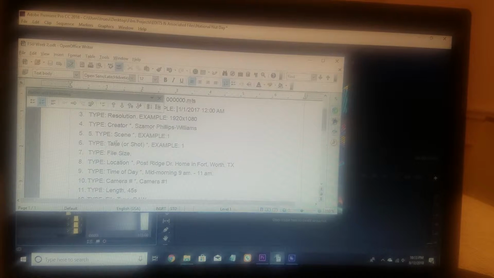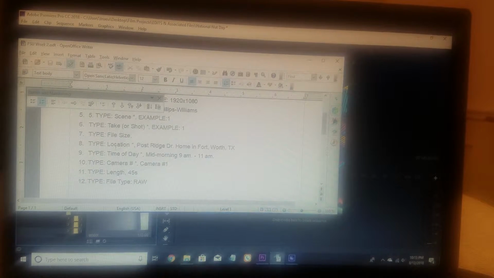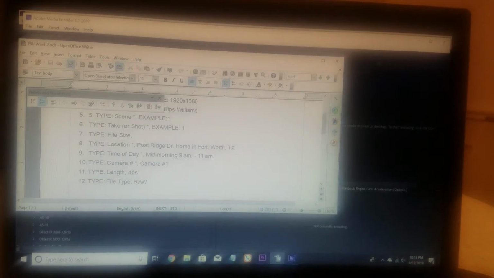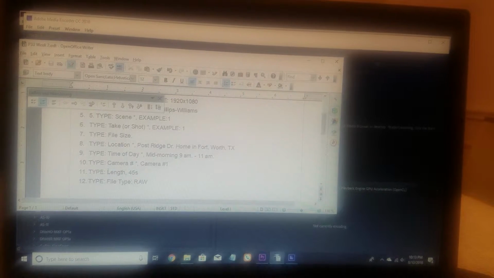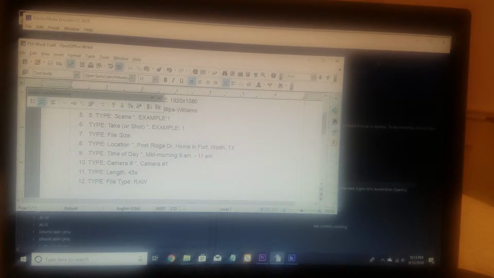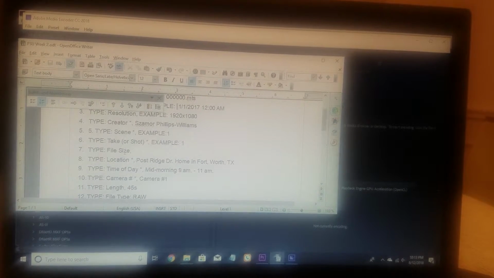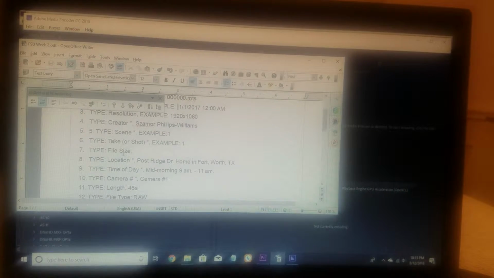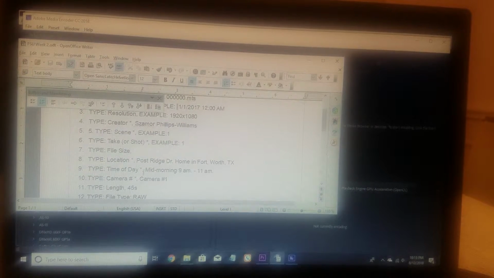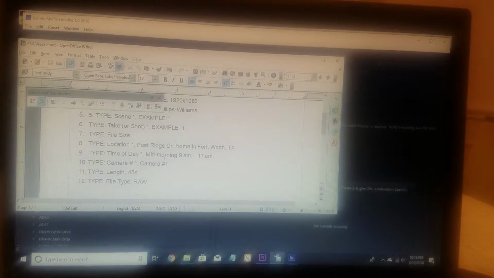The next 6 that I picked were file size, location, which has an asterisk because it's descriptive, time of day, again descriptive, the camera number, again descriptive, and then the length of the shot and the file type, both of which are structural. Oh, and file size as well, so 3 and 3. Okay, so now I'm going to go back over here. There we go.